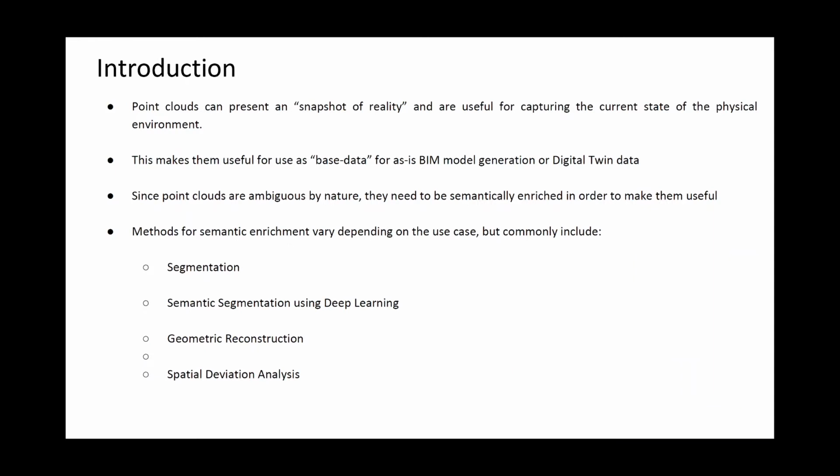Point clouds can present a snapshot of reality and are useful for capturing the current state of the physical environment. This makes them useful as base data for as-is BIM model generation or digital twin data. Since point clouds are ambiguous by nature, they need to be semantically enriched in order to make them useful. Methods for semantic enrichment vary depending on the use case, but most commonly include segmentation, semantic segmentation using deep learning or machine learning, geometric reconstruction, and spatial deviation analysis.